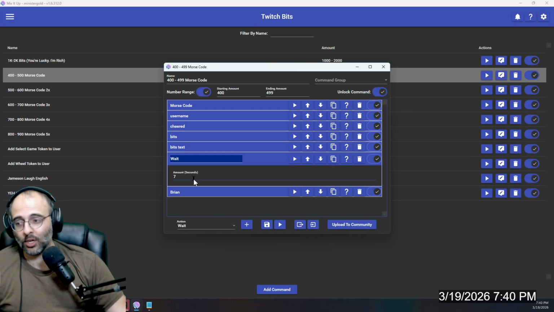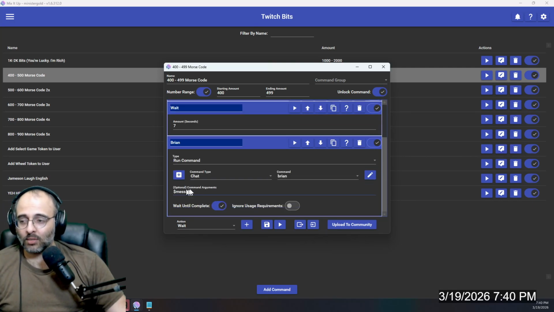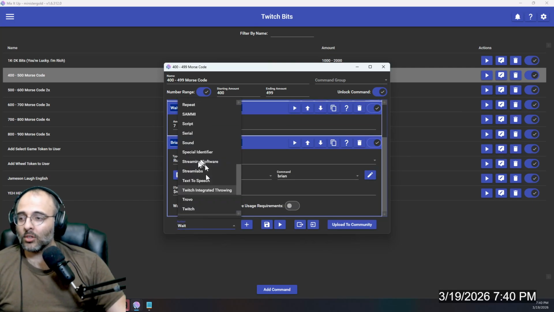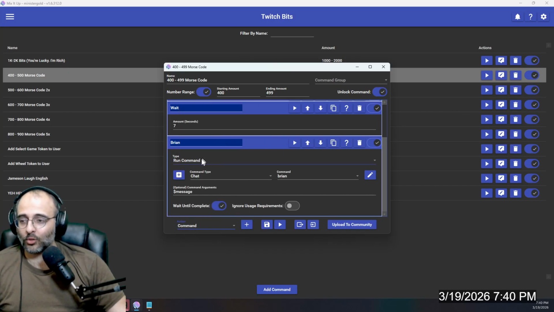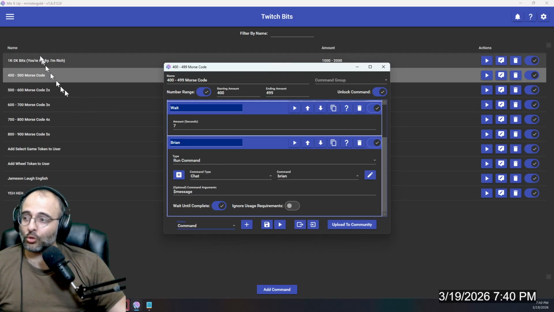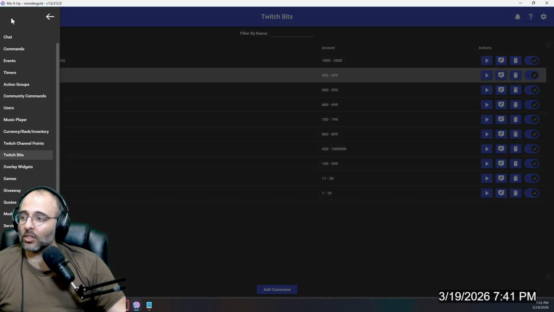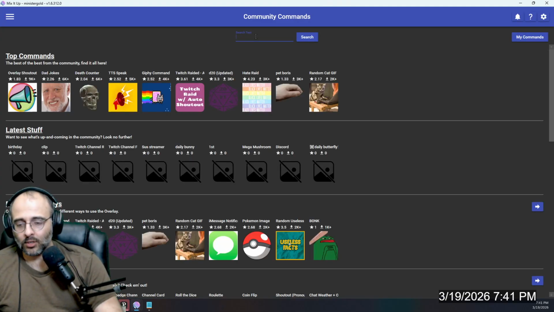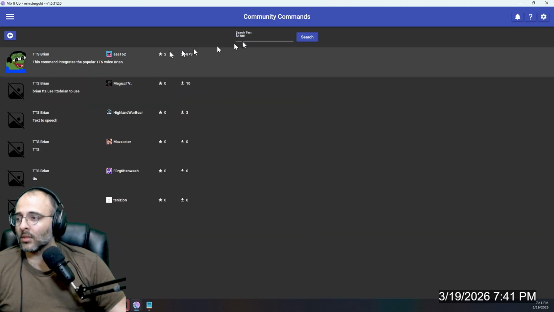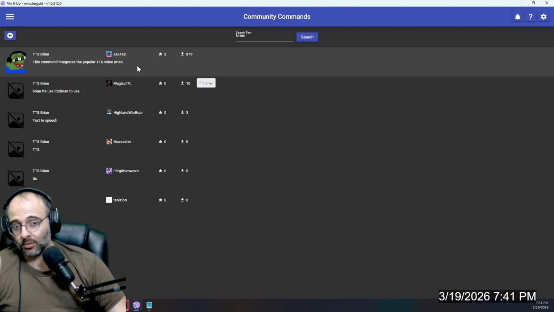So right after the video is done, I have a Brian command. So go to the drop down, go to command, add it, run command, whatever your Brian command is called, and provide it $message. If you do not have a Brian command, go to the menu in the top left, go to community commands, type in Brian. This one's pretty good, made by AAA 162, and save that as your Brian command.